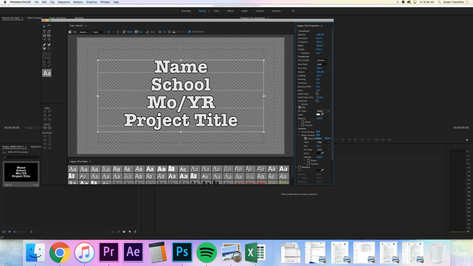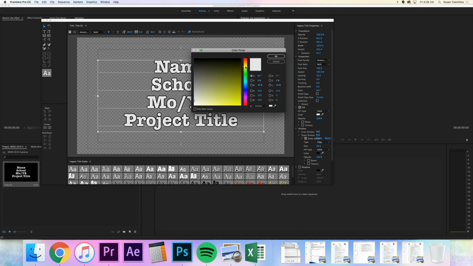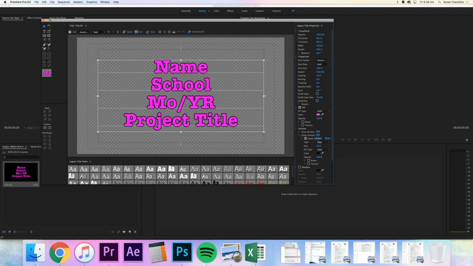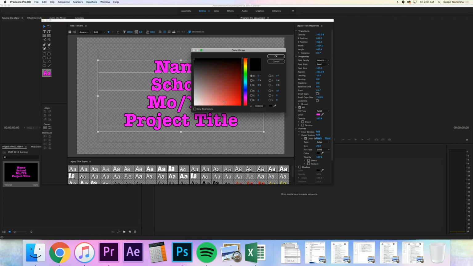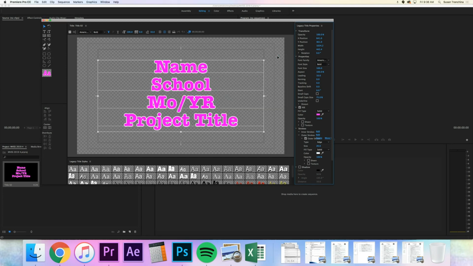I have solid selected. You have a whole bunch of different options here. I'm going to stick with solid. And then if I wanted to, I could pick maybe a bright color for inside, or let's go with pink, and then hit OK. Because my background is going to be black, as most slates are, and as they're required to be in my class, I'm going to make that line on the outside white.